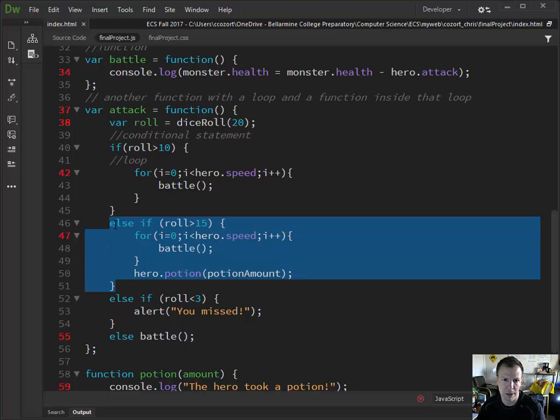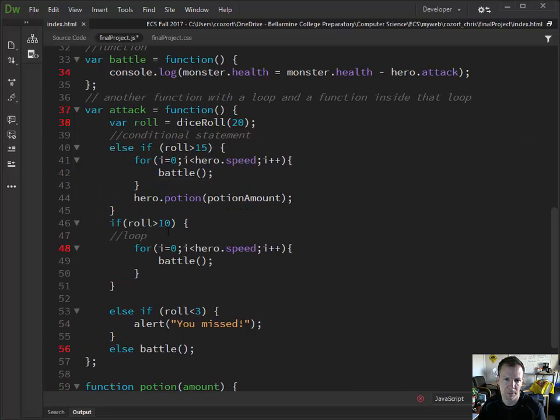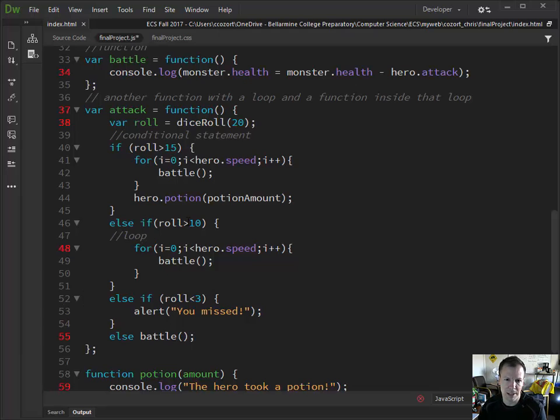So what I'm going to go ahead and do is rearrange this. I'm going to put this up here, and I'm going to put this down here. Okay, I'm going to change this, of course, to if, because that's the first, and then I'm going to do else if there. And hopefully, if you caught what I did there, basically we're going to first check to see if it's greater than 15. If it is, then we get the double whammy. We get the multi-attack and we get the potion. If it's greater than 10, we just get the standard multi-attack. And if it's less than 3, you straight up miss, and otherwise you do battle. So we've got a nice little conditional if, else here.